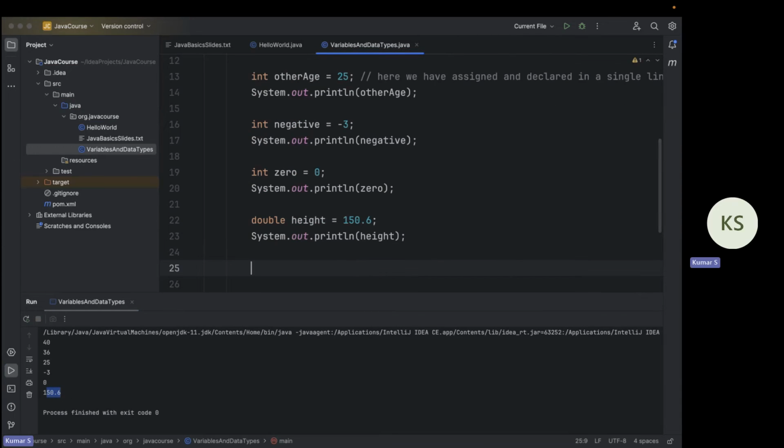Now let's try to store height in int. Int height is equal to 150.6. So what is it telling? Oh, we can't use the same label. We'll have to use a different one. Let's say weight. Okay. And we are storing 70.5. Let's see what the error is telling.